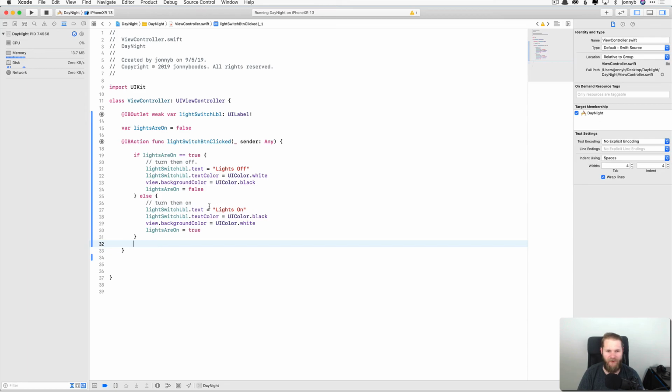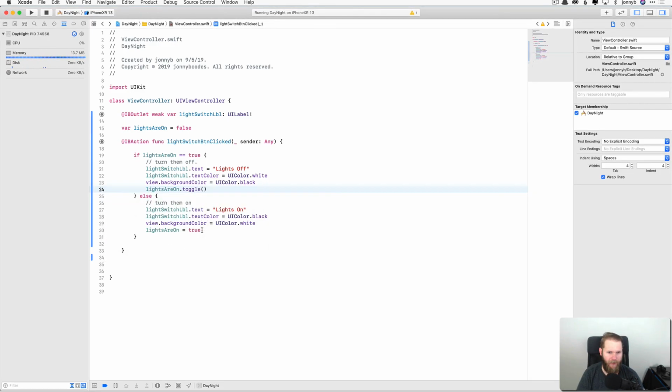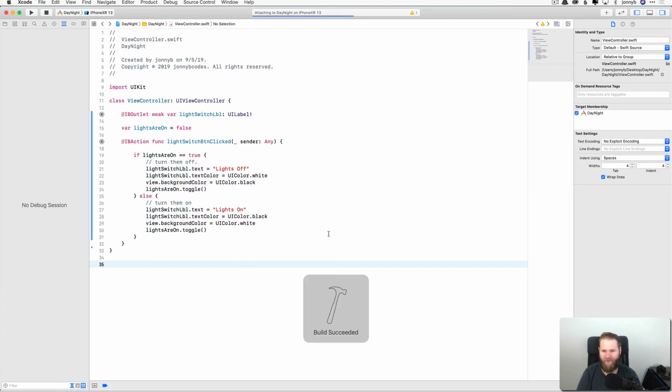We can do one more thing to make this a little bit nicer. Instead of manually setting the lightsAreOn variable here, we can simply say .toggle(), and this toggles the Boolean variable's value. And then here we can say .toggle() as well. And then I'm just going to do a little bit more cleanup right here, make that look nicer. Very good. Let's run that one more time and then we will finish up.